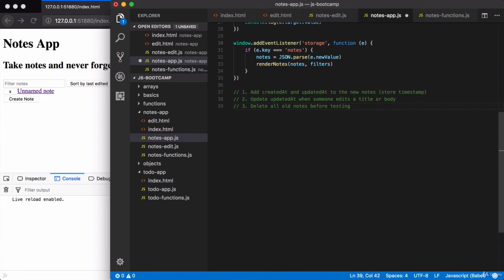Right here, there are a few steps for this one. Step 1 is to add the properties onto the note when it first gets created. Otherwise, there's not going to be any data to work with. So we're going to be adding createdAt and updatedAt to all new notes. And for each of them, we're just going to store a timestamp, so a number. Now, when a note first gets created, the createdAt and updatedAt properties will be exactly the same. The only difference is that createdAt will never change, updatedAt will. So step 1 is to just set up those 2 properties, their values being the current timestamp.